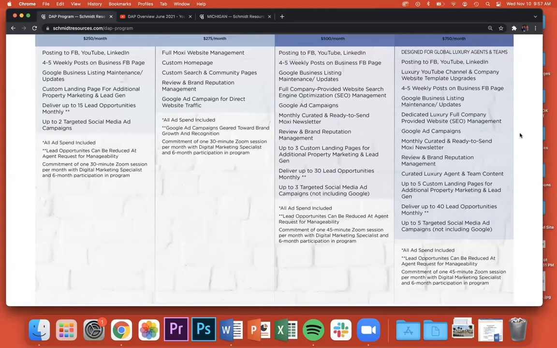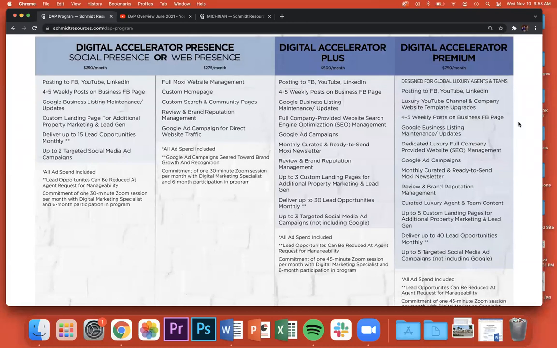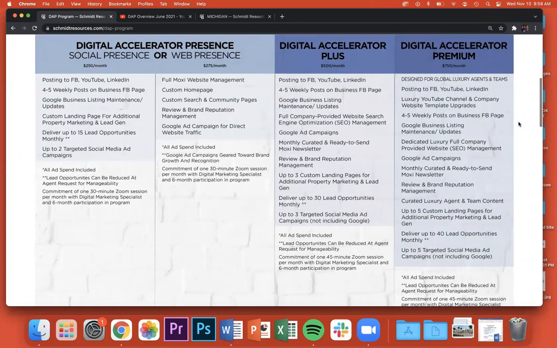Maybe, okay, so in the second month, if you're a plus agent, I'm going to deliver the website management and then the ad campaigns, but I'm not going to do the newsletter until month 3. And then I'm going to do a couple of the landing pages in month 3. These are all every month. Every single one of these things is to be delivered to you every month. And we'll talk about this in our next little subject matter here.